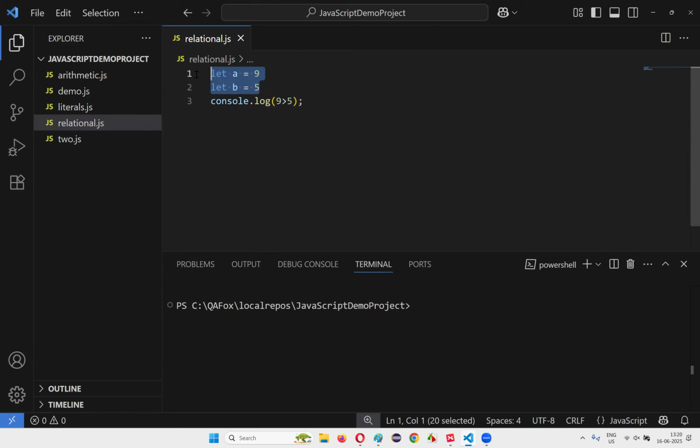So why make it indirect? Let me take it directly like this. console.log 9 greater than 5. You see the result of this relational operator, okay? A conditional expression which uses a relational operator, greater than or any other relational operator, is either true or false. This will result in either true or false. If it is correct, it will result in true. If this is incorrect, it will result in false, okay? So 9 greater than 5 is true.